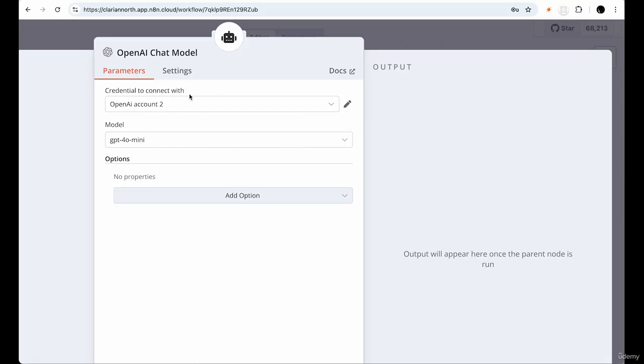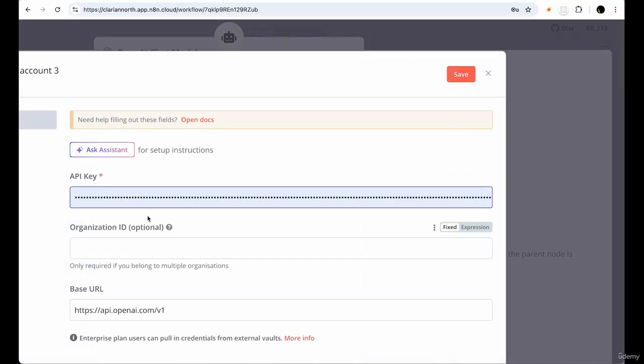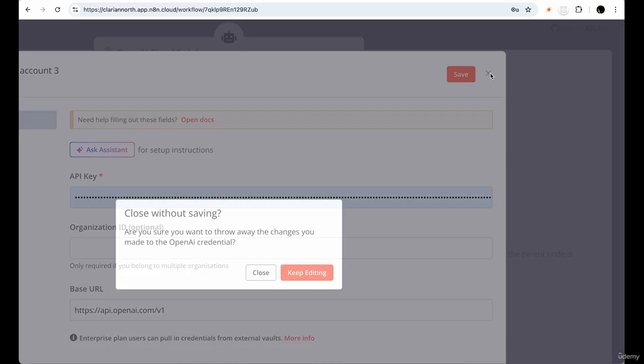So here, it's the same process as before. We need to connect the credential. I already have my credential, but you're going to have to create a new credential. And this time it's a lot more simple, because thank the heavens it's not Facebook. All we really need is the API key. Now, where do we get the API key?